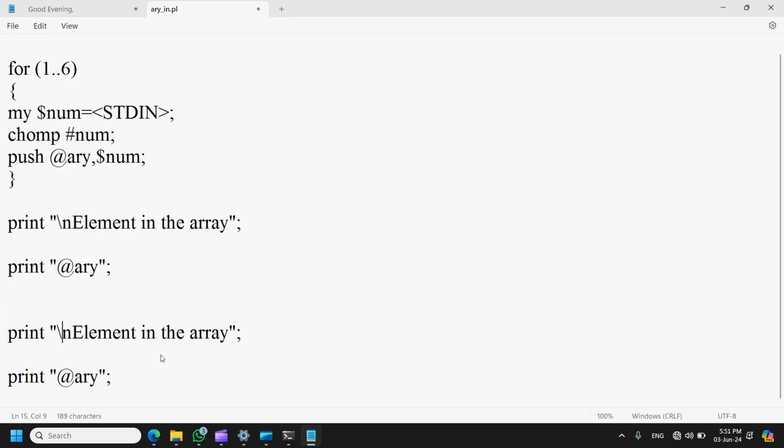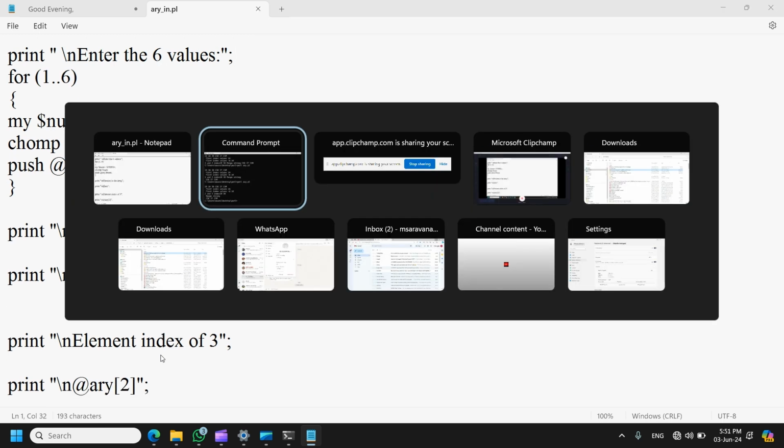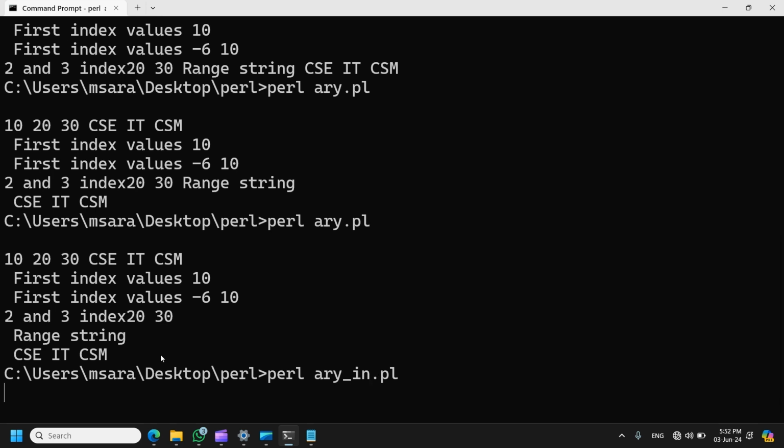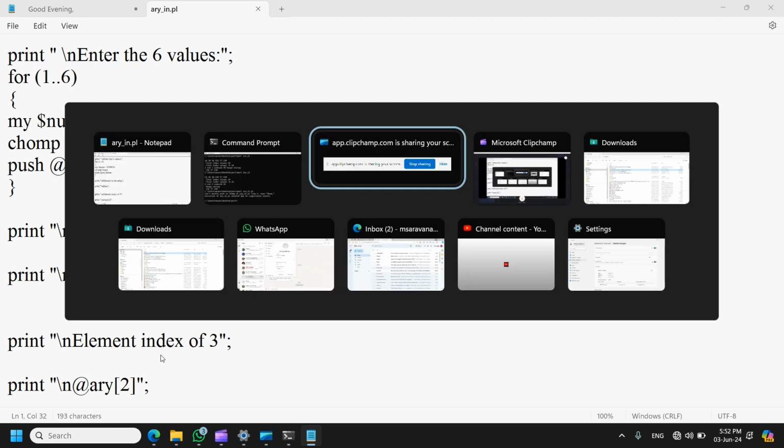Suppose I want to print element by element with the index. For that I can give the index of 3. Okay, it is a 2. So it will display the first value. After that, we can run the code, the array in loop. Okay, command prompt, array_in.pl. ary underscore in dot pl is the program. Now ary in dot pl.